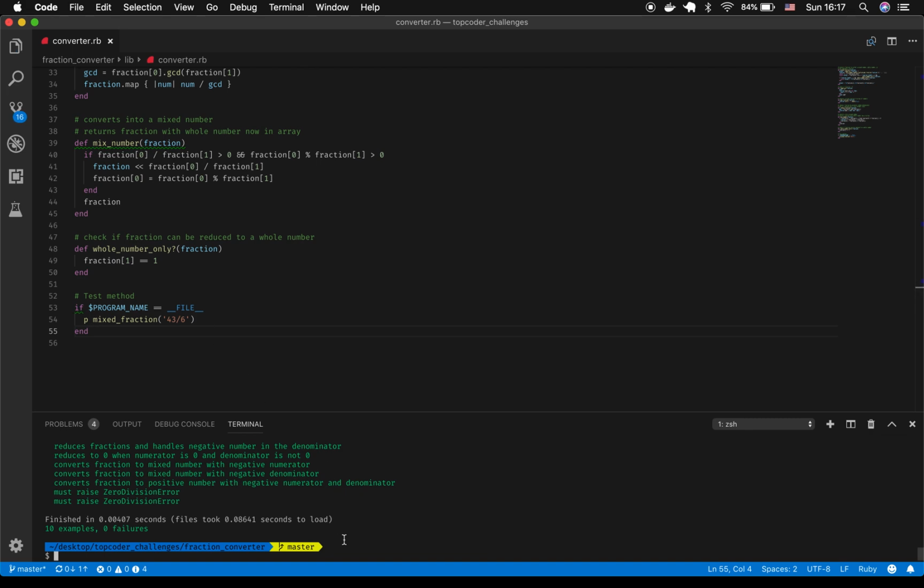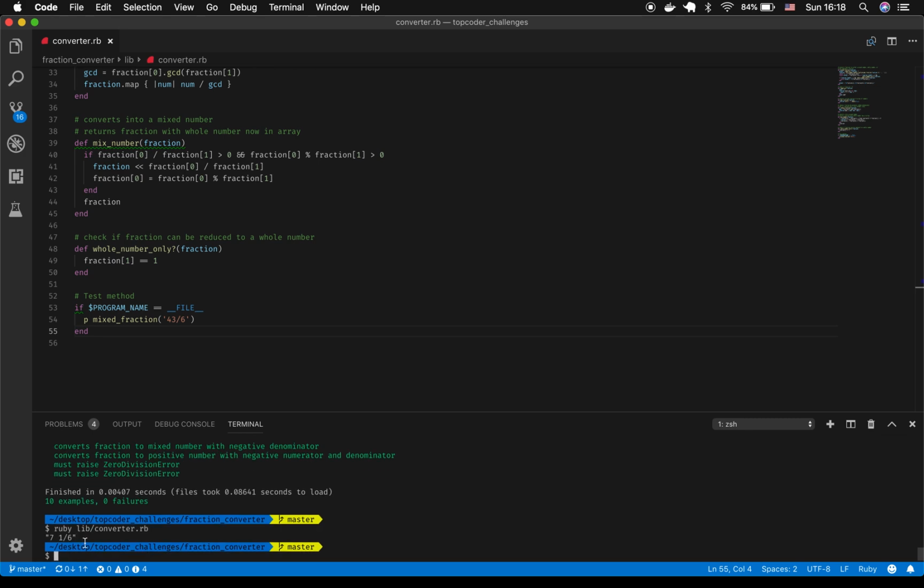So again, we are testing, we are converting the mixed fraction 43 over 6, and we will just run that file real fast. And we get 7 and 1/6. So this is the string that is returned if we run the file with 43 over 6 as the input string. Then the next thing that we need to do obviously is run the rspec.